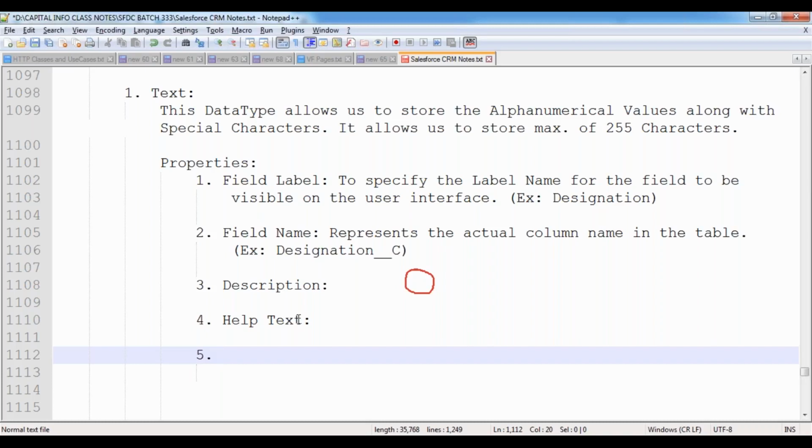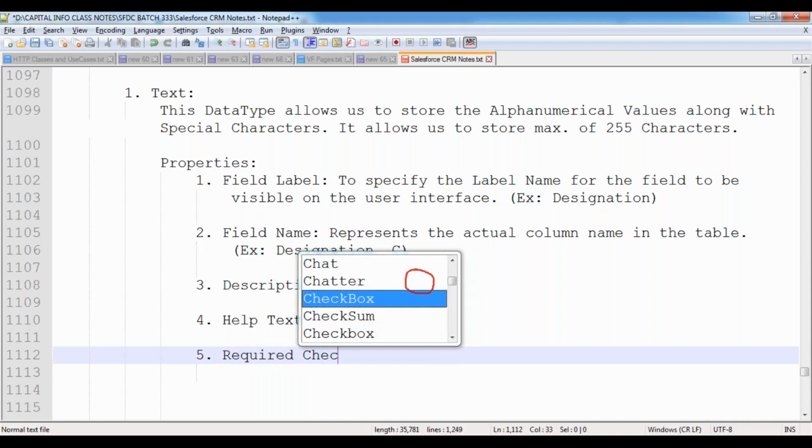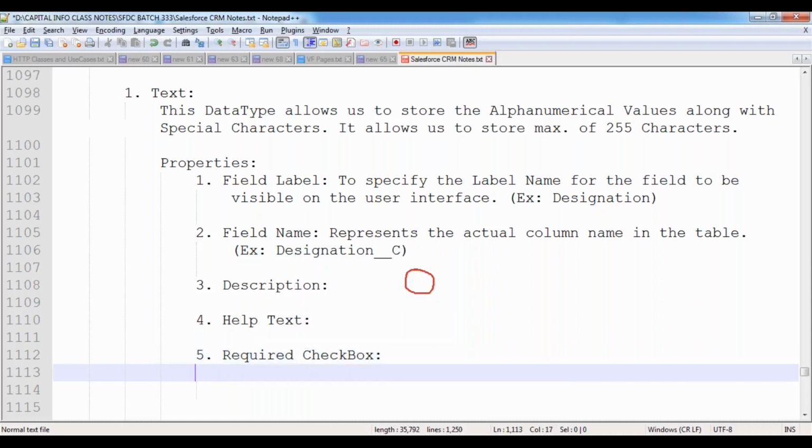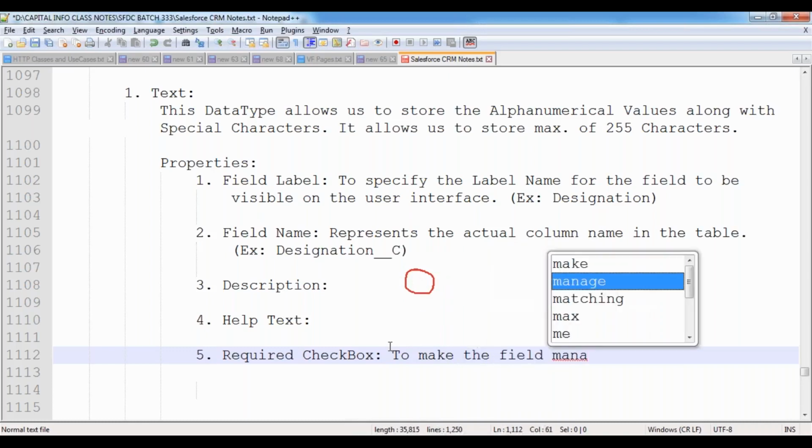Next, the fifth property. The fifth property is the required checkbox. That means, for example, if you want to make this column mandatory, then we have to make this field required, so select that required checkbox. The required checkbox is used to make the field mandatory.